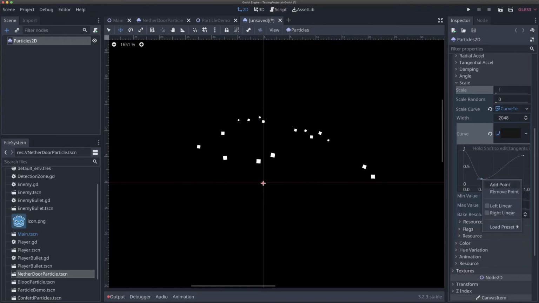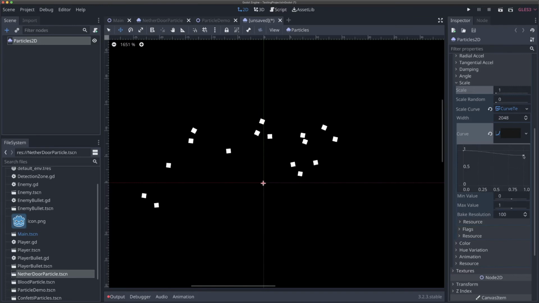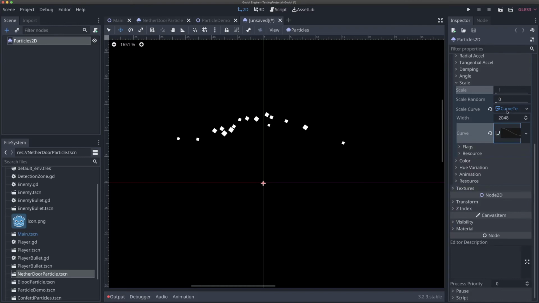You can also right click on a point and remove it. So I'm going to just go back to the default and have 2 points, but I am going to make our confetti significantly smaller by the end of it. Maybe about 0.25. Okay, so that's how you use curves.